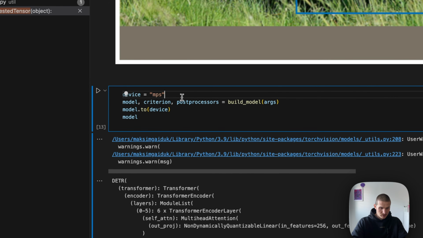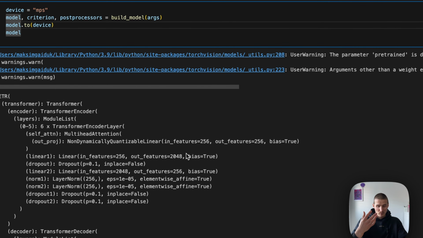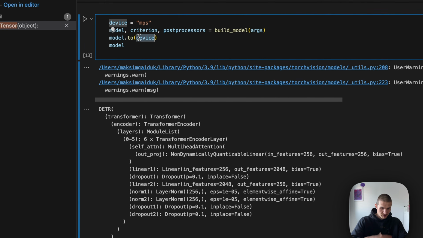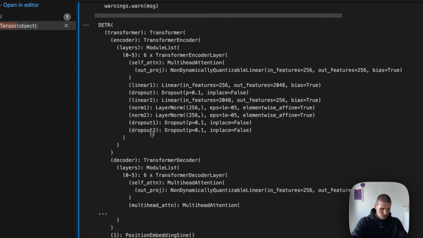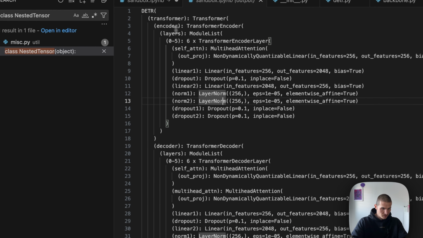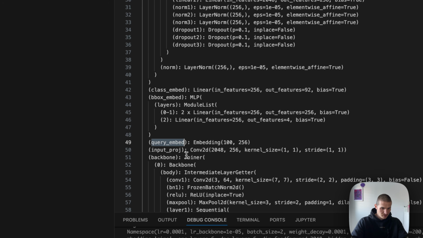So this is the code I've copied from main.py. Again, to build the model and the criterion and so on, I just need the args. So I execute it. It will load the backbone part of the ResNet from the Torch hub using pre-trained weights. The rest will be just initialized randomly. So here is just the overview of the model. Let's take a quick look at that. It will have a transformer, encoder, decoder, then embeddings for query, for position, and then the backbone.